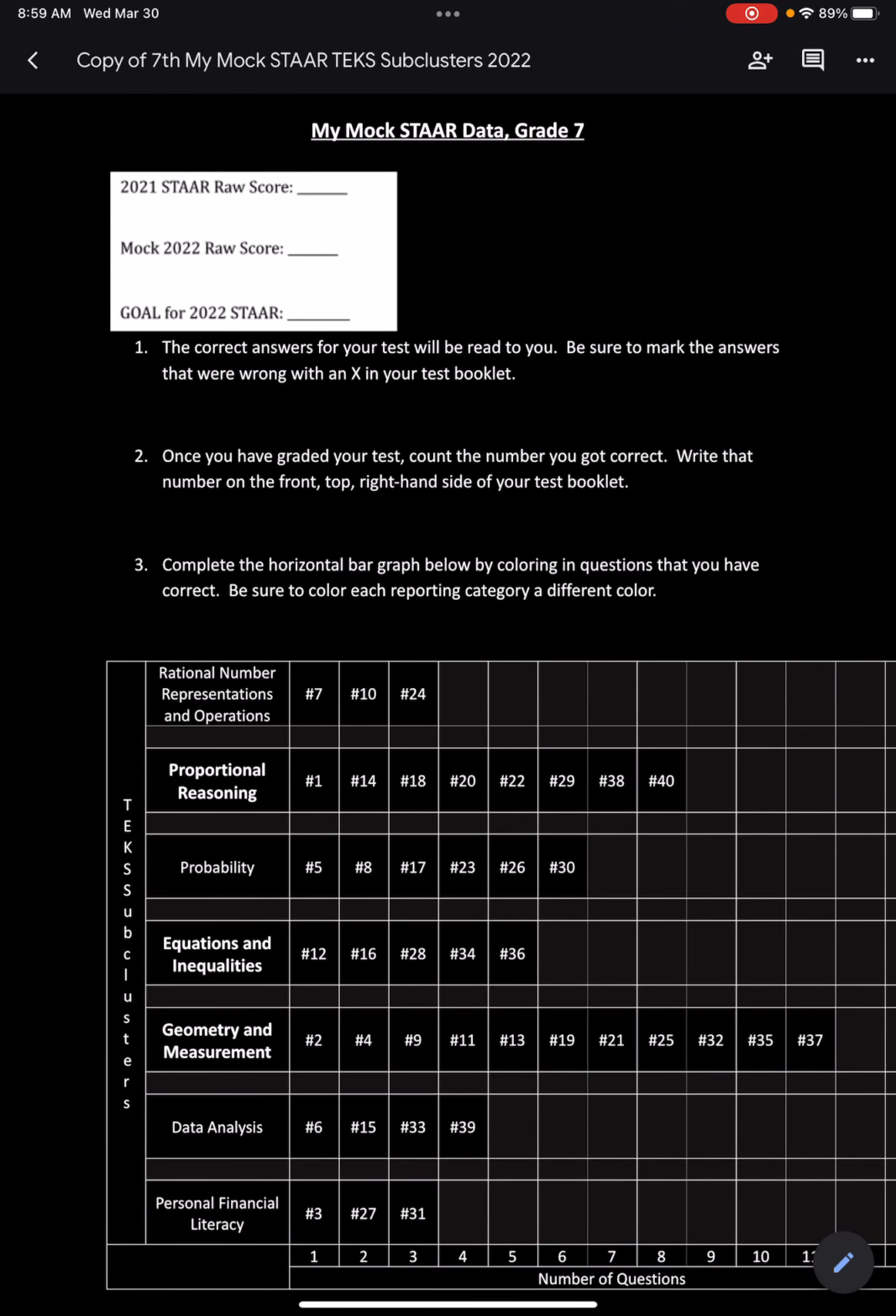So today we're going to be doing our Mockstar data from the Mockstar you took on Monday. You are going to complete these. It says the correct answers for your test will be read to you. Be sure to mark the answers that were wrong with the next in your test. So we're going to skip number 1 because you're not going to have a test booklet because it was online. So we're going to skip that.